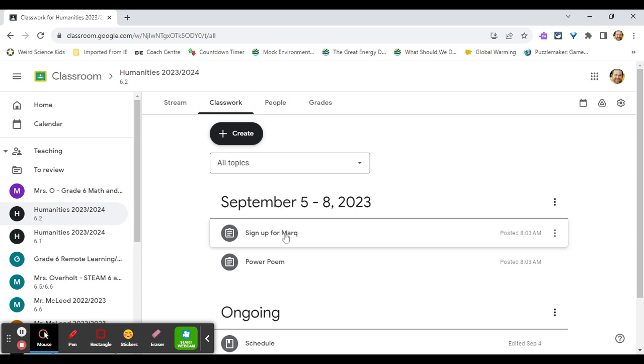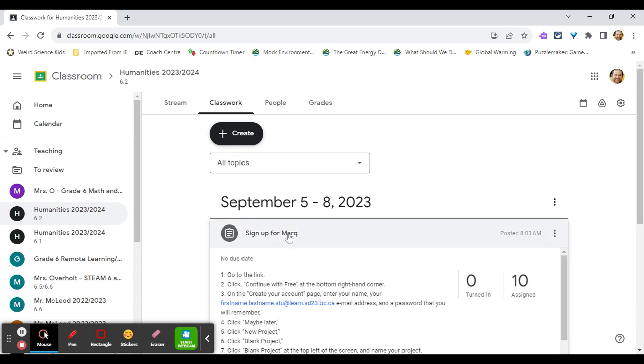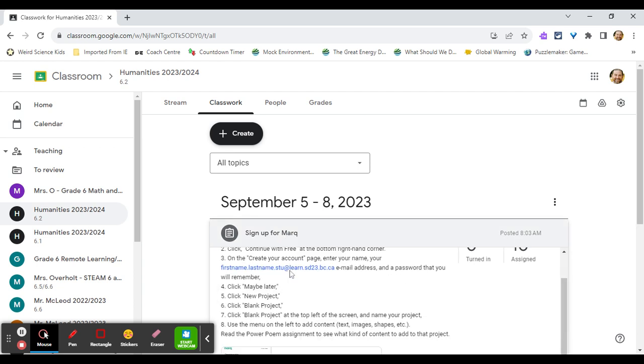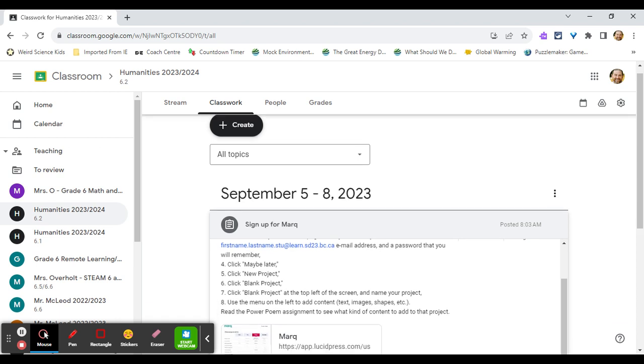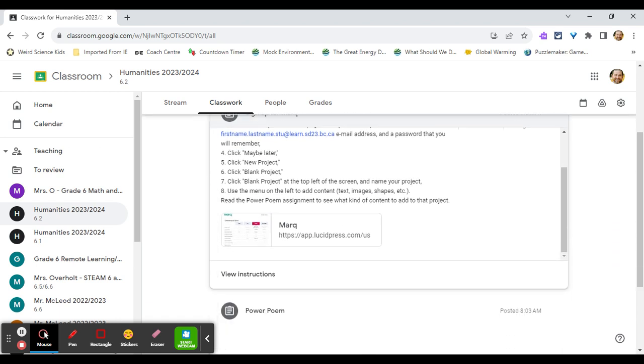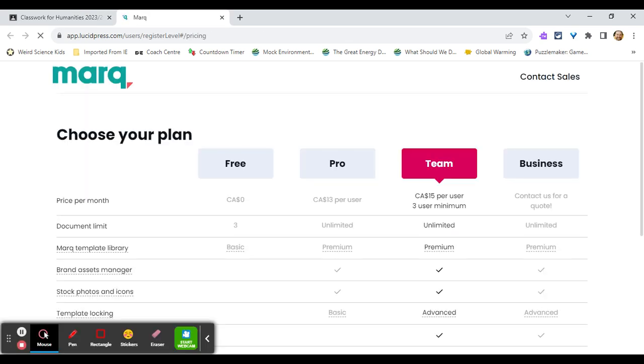So the first assignment is to sign up for Marq. That's the platform that we're going to use to do this assignment. And the instructions are here step by step. So you can read those, but I'm going to try and quickly show you in this video what those steps are. First thing I want you to do is click on this link. It will take you to the website for this platform.